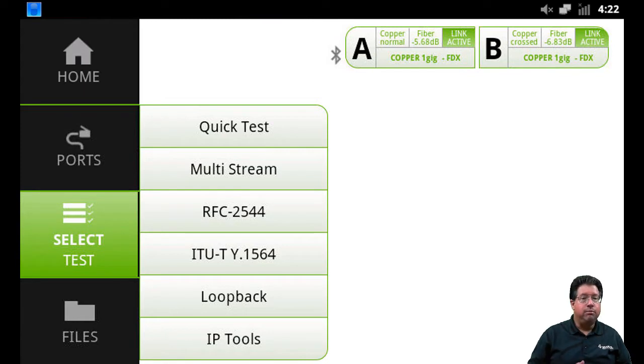Now, not all these options may be active for you because there's a couple different software options that can be enabled. By default, if it is set up as a loopback only device, then only loopback will be active and the other buttons will be gray. If the Essentials package is turned on, and all standard DataScout units have the Essentials package turned on by default, that's included in the base price, then you'll be able to perform quick tests, RFC 2544, and Loopback and IP Tools. If the Advanced Ethernet package is turned on, then you will have multi-stream and Y.1564 testing enabled as well.